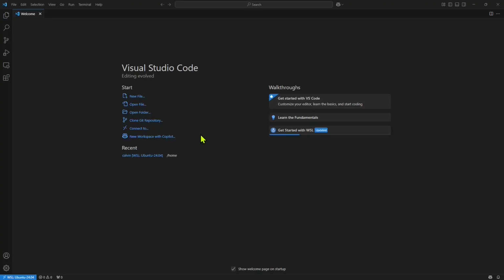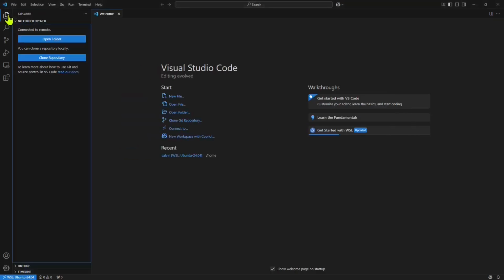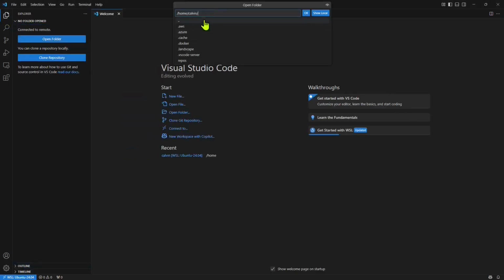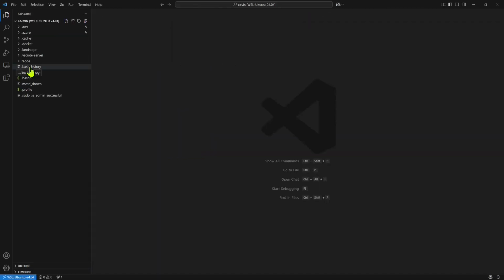Now I'm in Visual Studio Code, and I'm connected to WSL. If you're new here, I have another tutorial explaining how to set that up. I'm going to go into my Explorer, click on Open Folder, and then go into my user directory. Hit OK. I've already created a folder called Repos, which will house all of my projects. So inside the Repos folder, I'm going to create a new folder and call it the name of my project. So in my case, Ikigaism project.